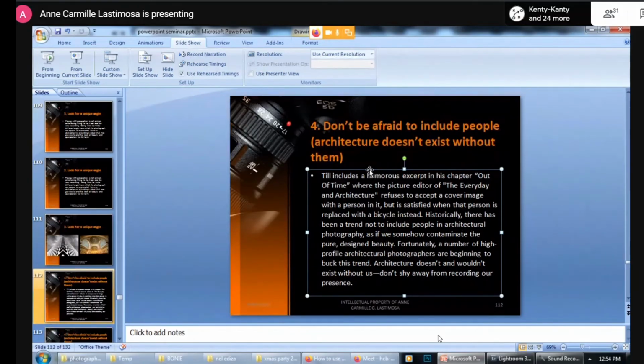Okay, so here, this is the building, and the photographer here is not afraid to take photos of these human subjects, okay, because it is relevant to his story. Okay, so we always have to go back to the artistic intent of the photographer.